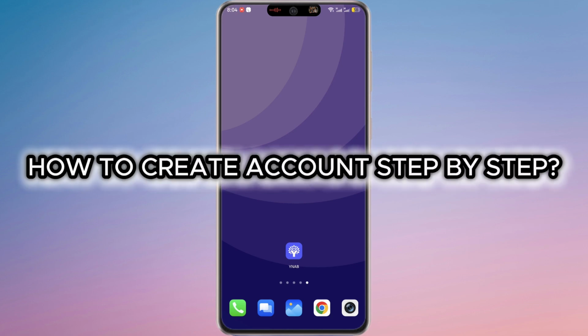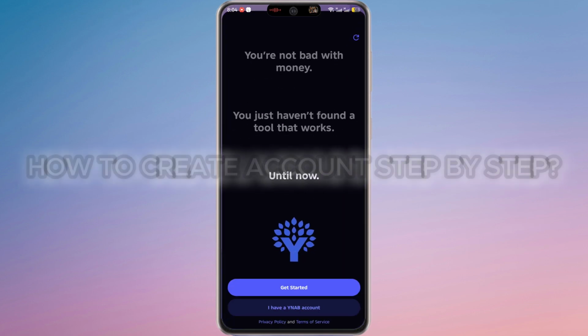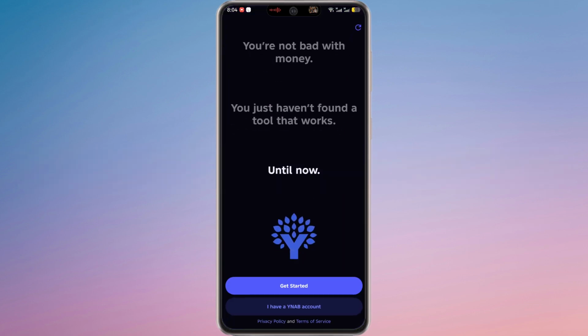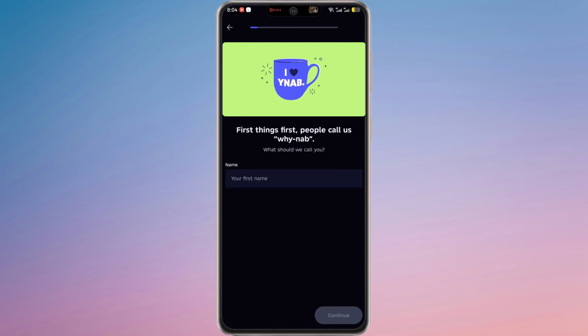How to create a YNAB account step by step. First of all, open the app on your device and you will see two options: Get started, and I have a YNAB account. Tap on get started to create a new account.